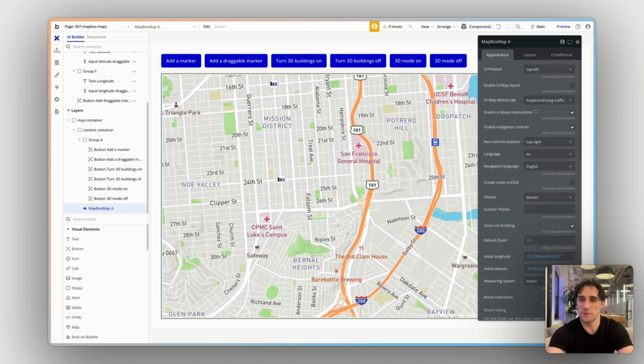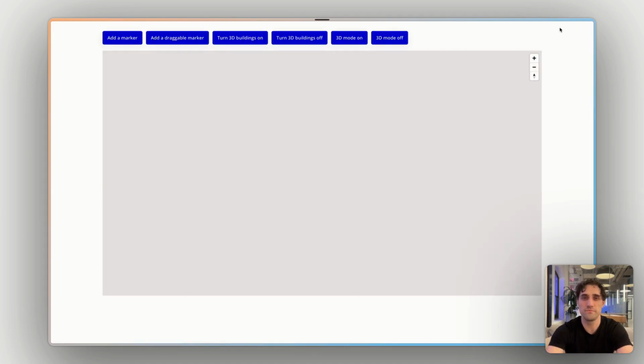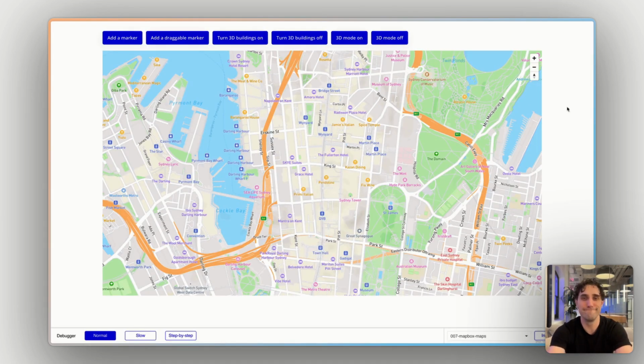So let's see what that looks like. A preview, and here we are. Welcome to Sydney. So we have our map here. We're set right where we want it to be. We're zoomed in as far as we set, and we're directly over Sydney city.